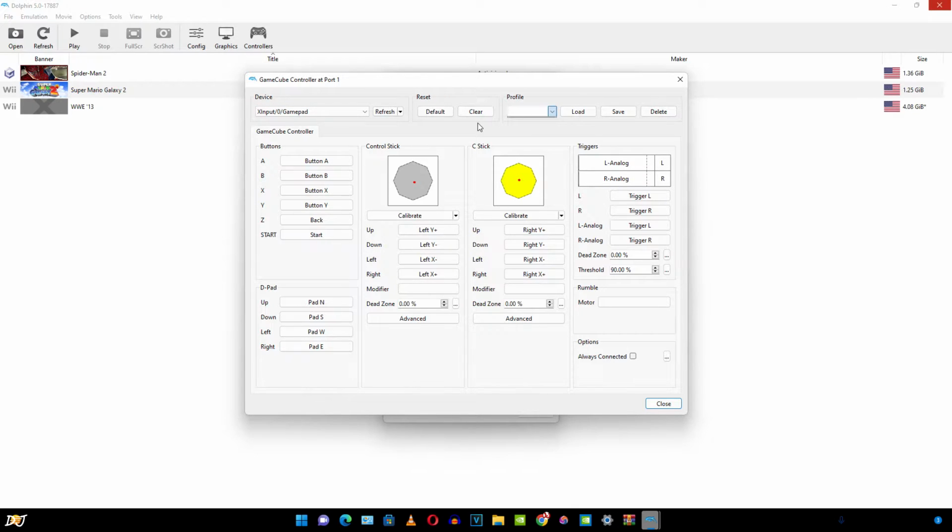We can also create different profiles that we can use with different games. I'll just name it as 1. There you go. So it's a simple process for Gamecube controller.